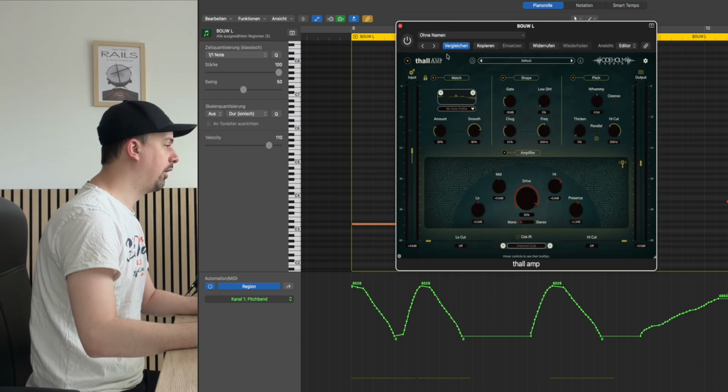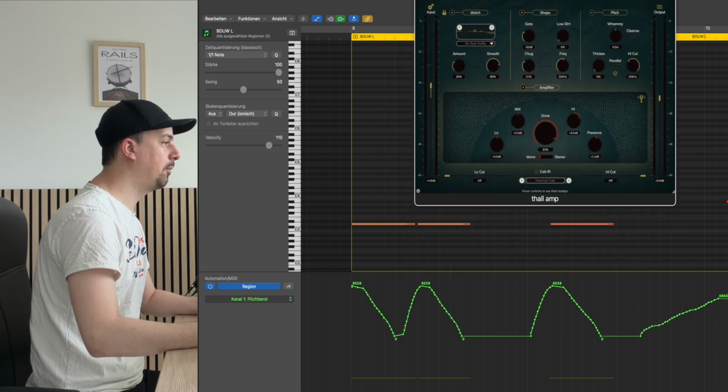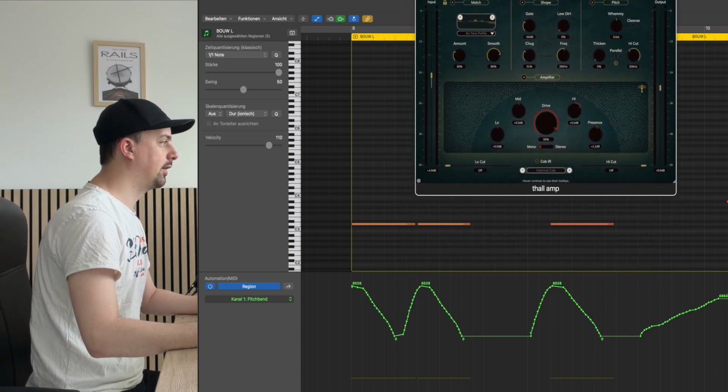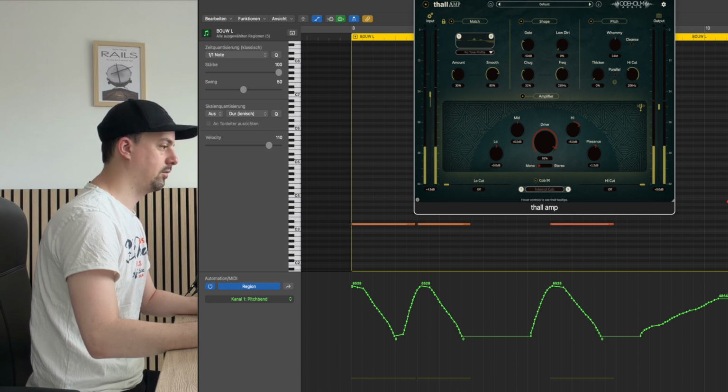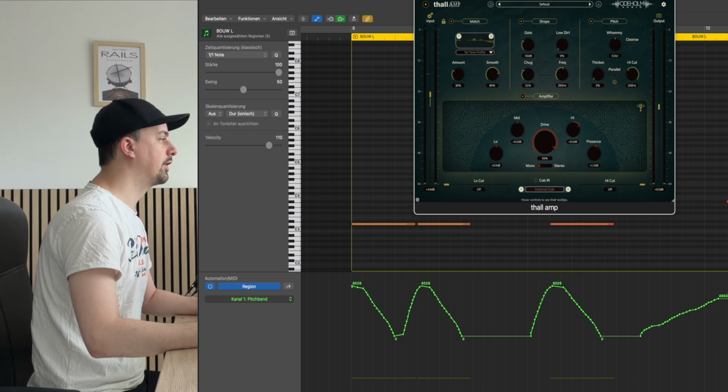And now, very fittingly with this Thall amp from Buster Odeholm, it sounds like this. Very nice. And later in my mixing session, I show you how I make them feel even more unique and fit them in the mix even better.